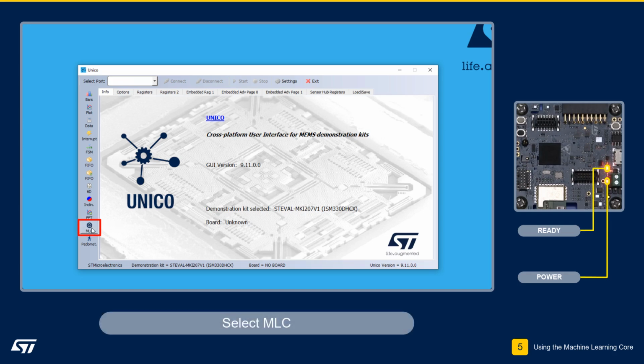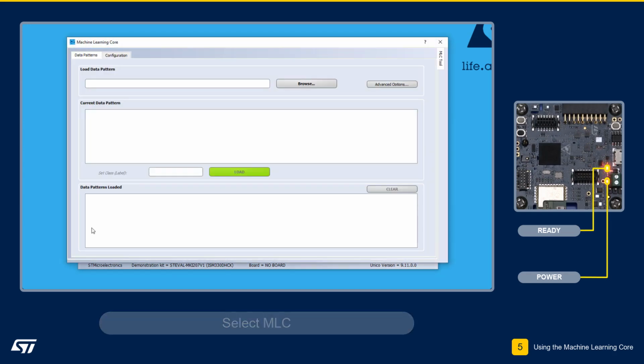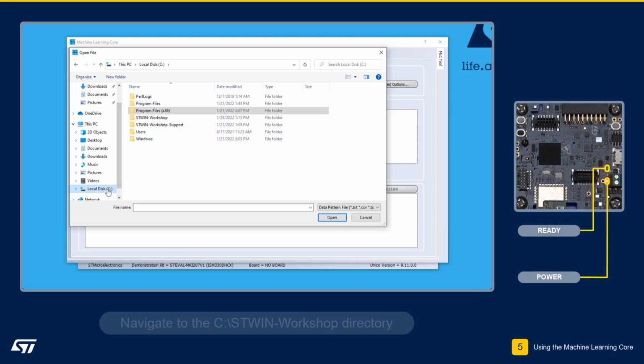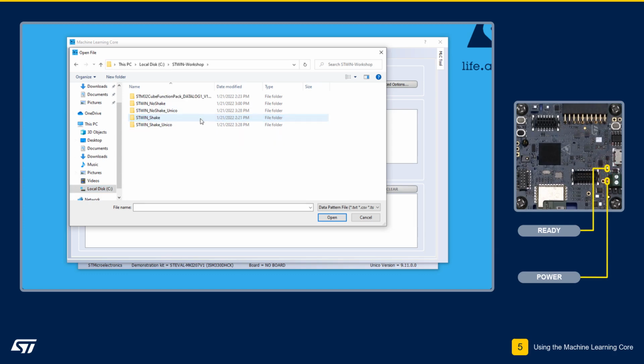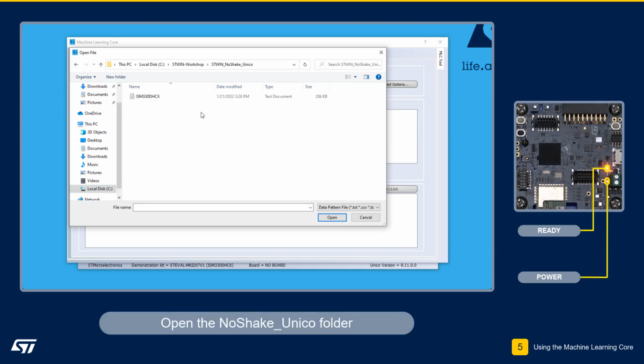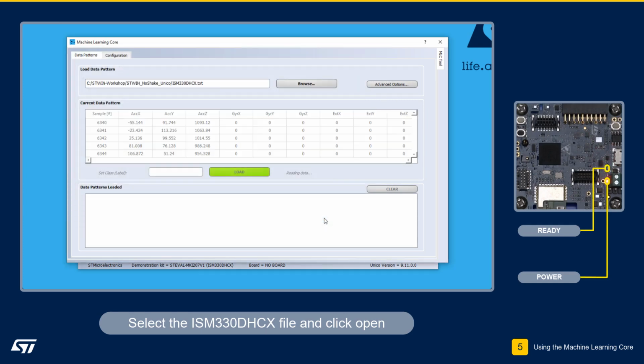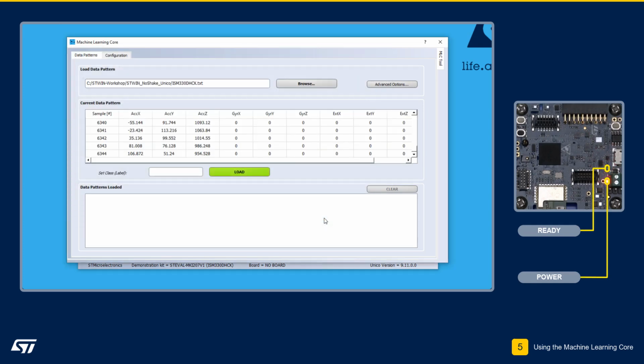Select MLC of the menu bar on the left. We will be loading our shake and no shake data captures using this screen. Click on Browse. Navigate to the C:\STWIN workshop directory. Open the STWIN no shake Unico folder. Select the SM330DHCX text file and click on Open.